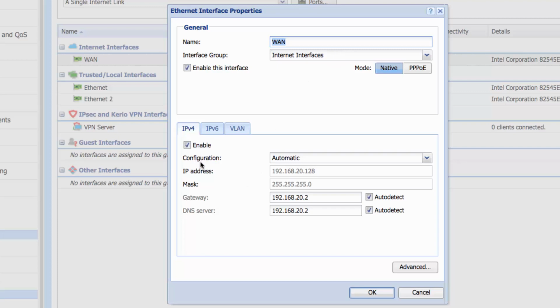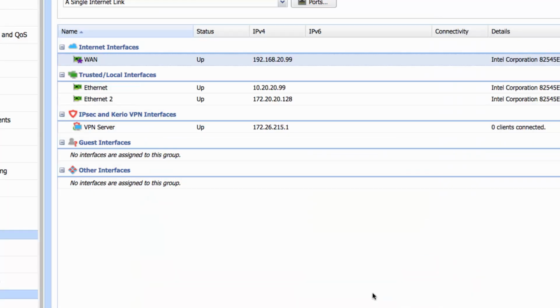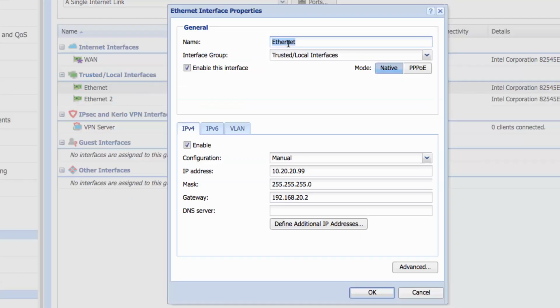If you scroll down, you can see that I have IPv4, and it's set to automatic. I need to change that to manual and then assign the right IP address, which is .99. The subnet looks okay. The default gateway looks fine. So the default gateway is 192.168.20.2, which breaks out to the internet. And for the DNS server, I can leave that as well, which leads to the internet. So I'll click OK.